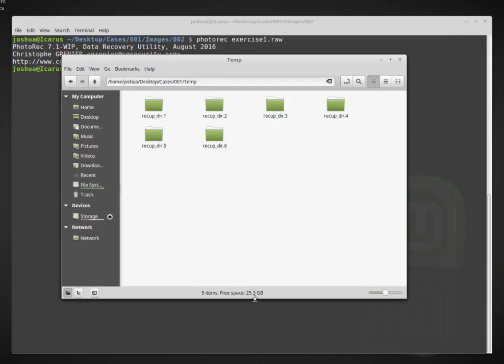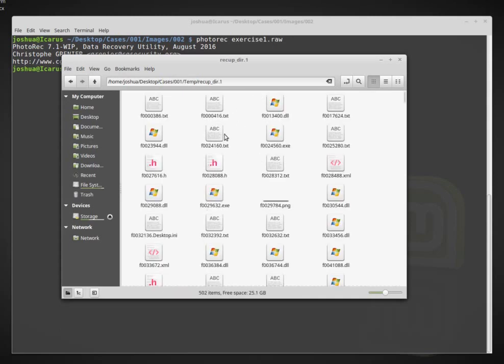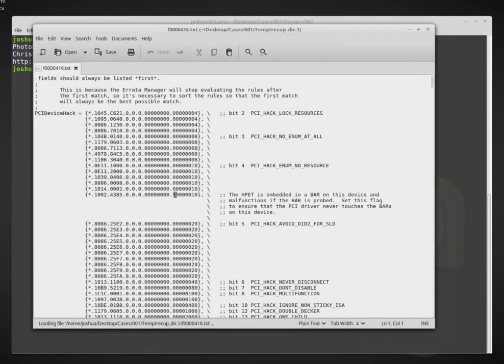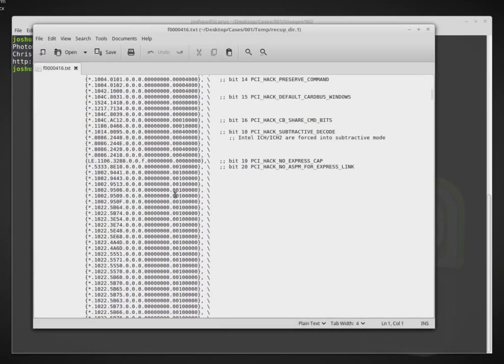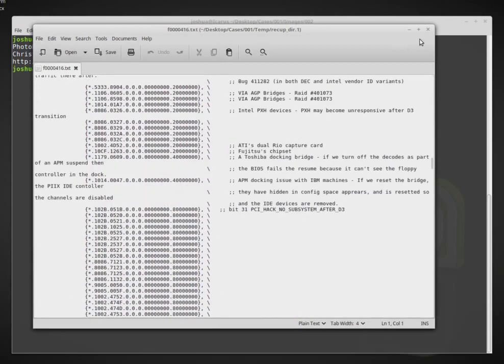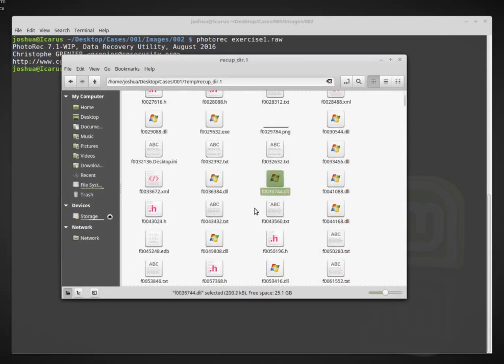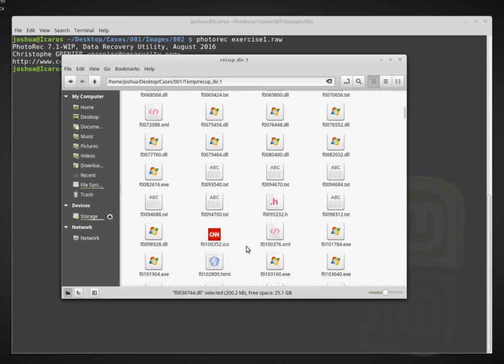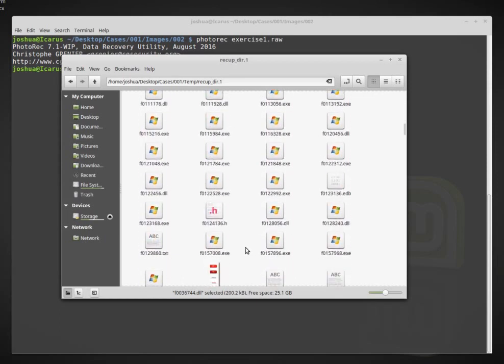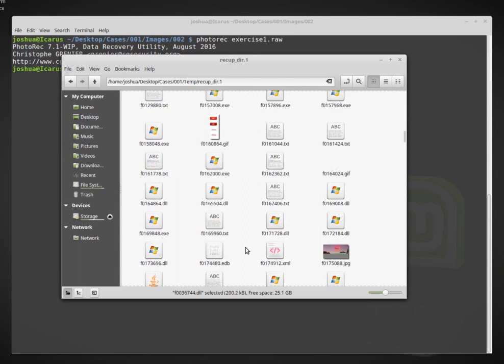Okay, so now we can go into the temporary folder, cases 001 temp, and look in these recup directories. And I get a lot of different files, and some of them are just text files. This actually looks like a valid text file of some type, probably to do with, I'm not sure, the kernel or something like that. And then there's some EXEs, because there were EXEs loaded into memory. There were DLLs loaded into memory. And I can scan all of these files now for viruses to see if any viruses were resident in memory. We can also do an analysis on each of these EXEs.